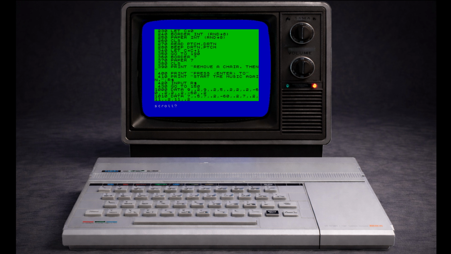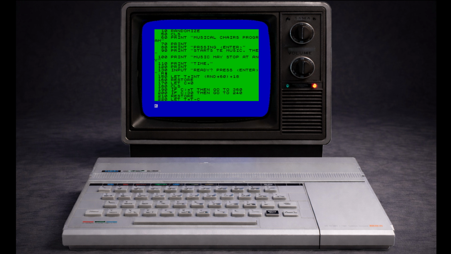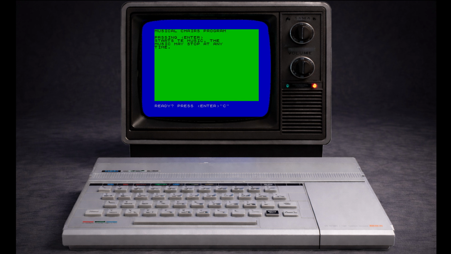I've needed to do that like the other ones because this machine, when you have notes in a row that are the same pitch, it just sounds like one continuous pitch and it doesn't re-articulate. So that's why those have been put in there. There's our code. Let's run the program. Ready.